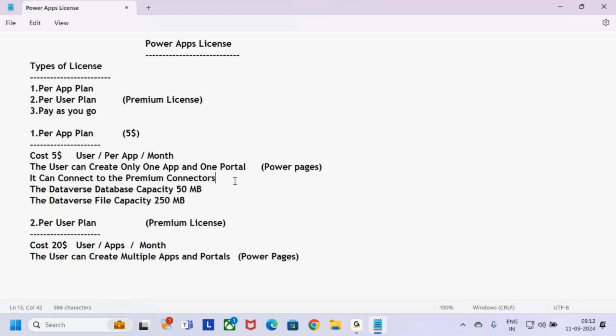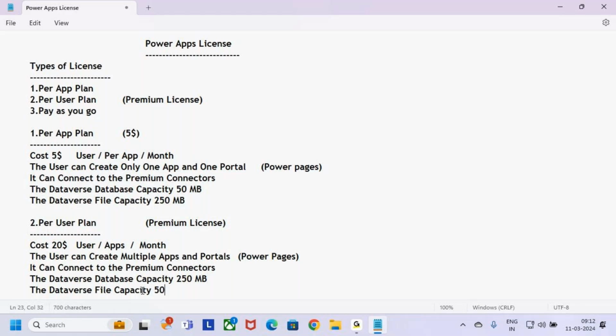And next, it can connect to the premium connectors. It will allow us to connect to the premium connectors. And what is the Dataverse database capacity? The Dataverse database capacity you will get here is, I think, 250 MB. And next, what is the Dataverse file capacity you will get here? I think around 500 MB.